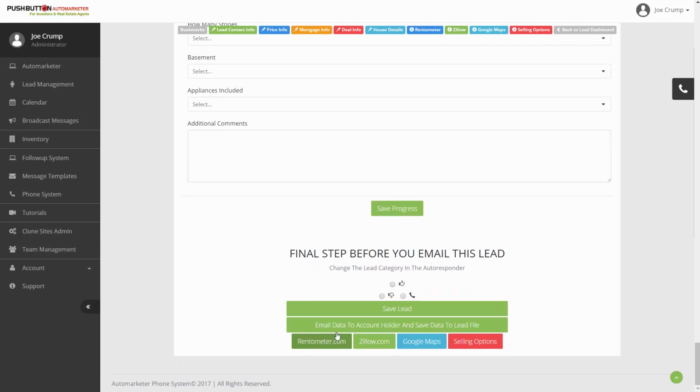And then what you can do is email this data to the account holder. That's you, or the person who signed up for the auto marketer. And it's going to put all this information into an email and send it directly to the account holder, which is a really handy thing to be able to do. That way they can send you a hot lead immediately, and you can follow up on it.